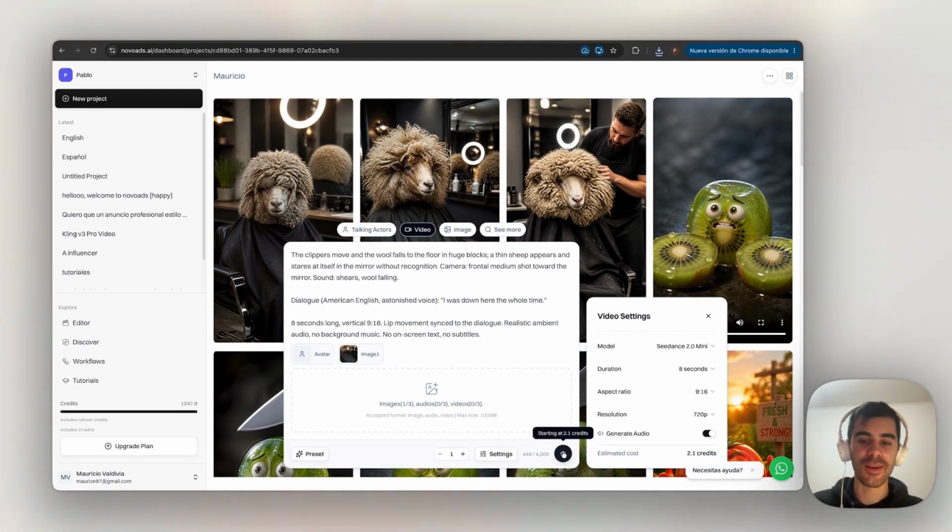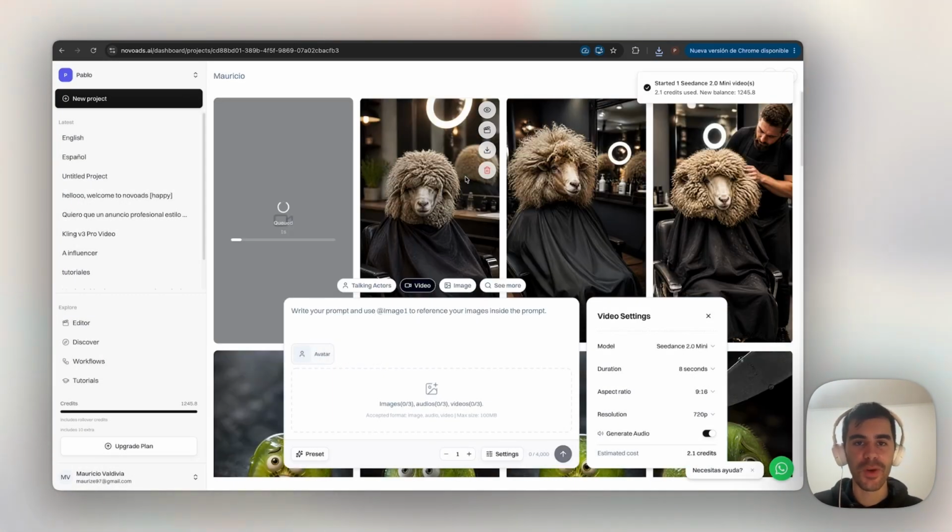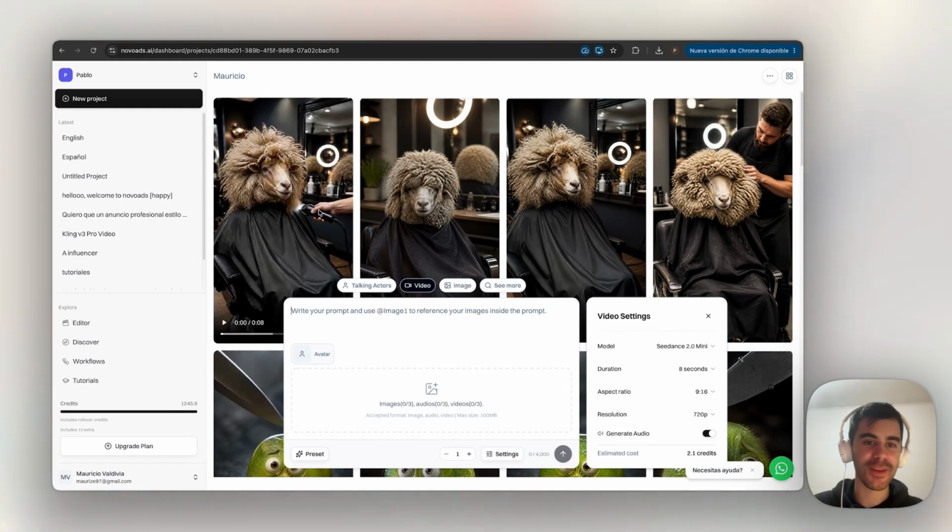And now we have to click this button. Now we have to click in generate, and now we have to wait more or less 3 minutes. Perfect, here we have the result, and now let's see it.